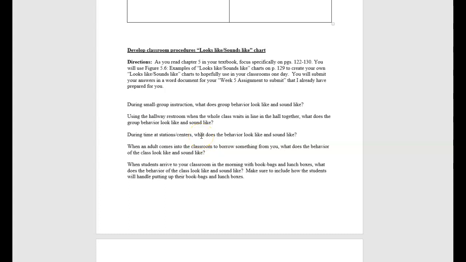Think about specifically, what do you want during small group instruction? What does group behavior look like and sound like? Okay, so what does the behavior of the small group with whom you are working look like? Using the hallway restroom when the whole class waits in line in the hall together. What does group behavior look like and sound like?